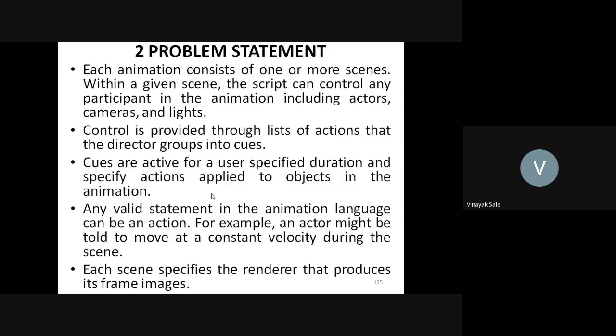So each animation consists of one or more scenes. Within a given scene, the script can control any participant in the animation, including actors, cameras, and lights. Control is provided through a list of actions that the director groups into queues.